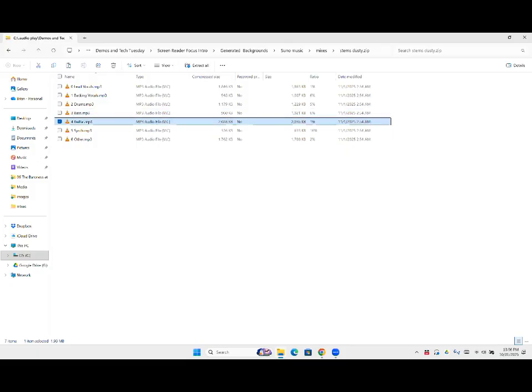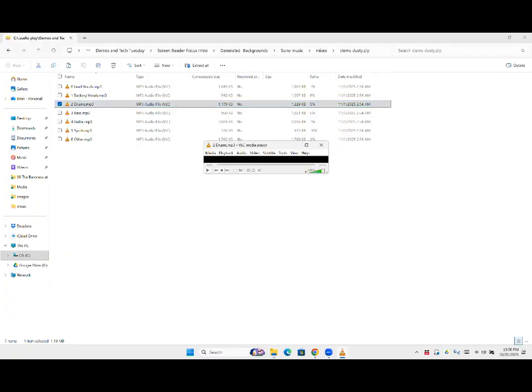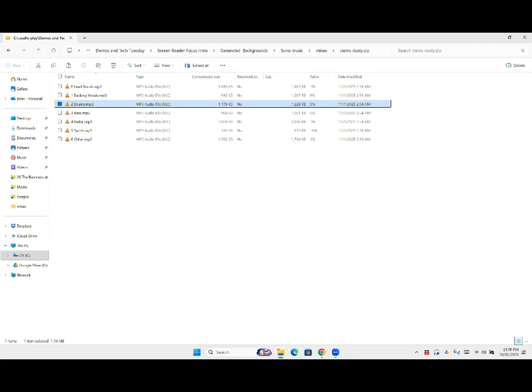Guitar, synth, drums. Let's try drums. Enter. And again, I'm going to just right arrow. Okay, drums. Alt F4. Let's see if we can find the vocals.